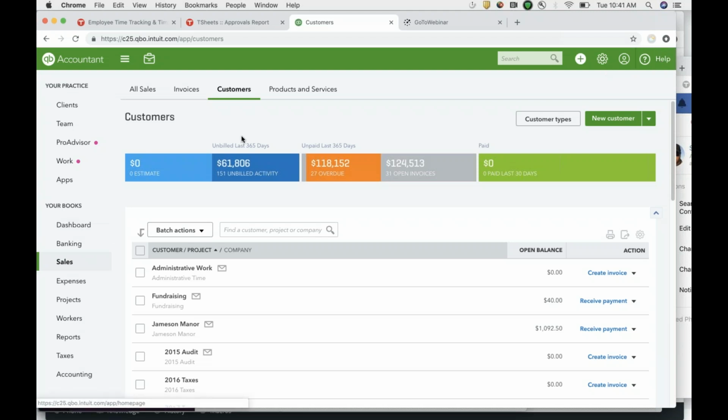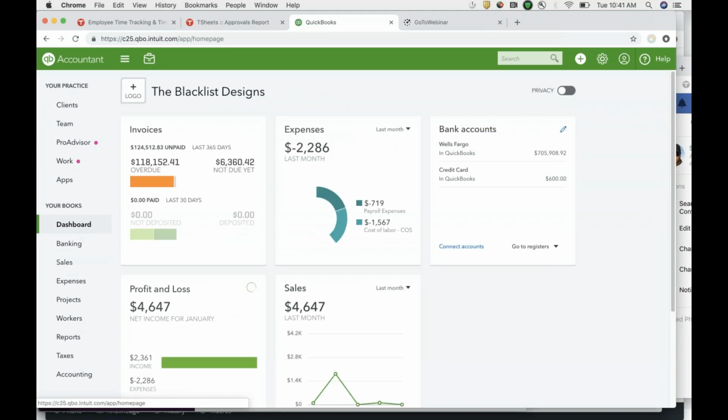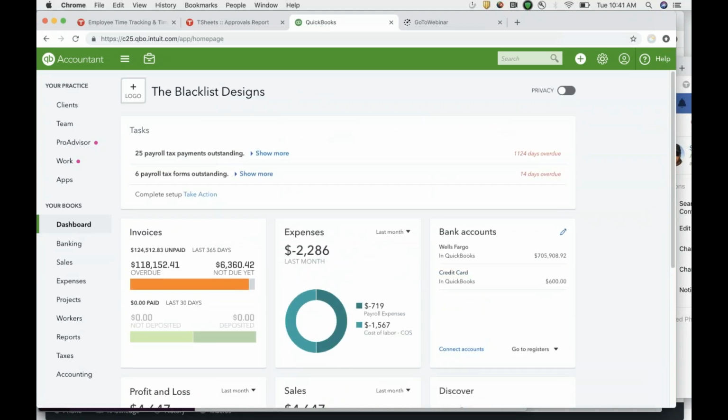And the nice thing is too, if you notice up here, our billable activities have dropped, and we now just have $61,000 in uninvoiced activity out there. So you can really keep track of what you have and haven't invoiced very easily with QuickBooks Online.